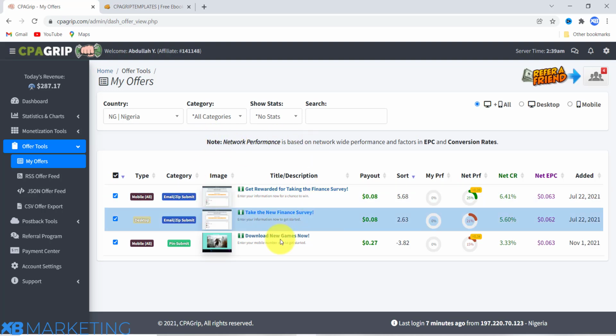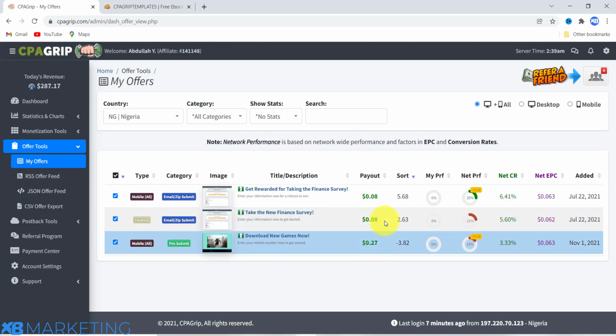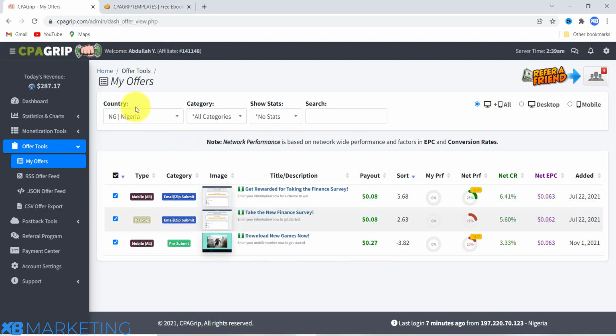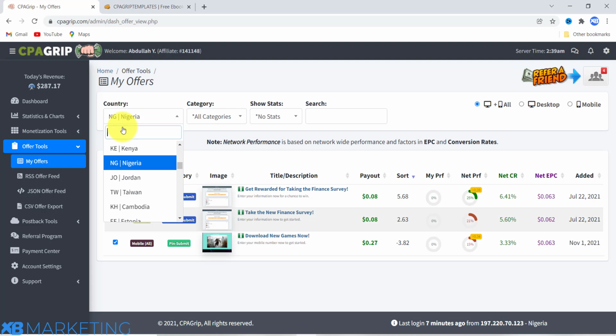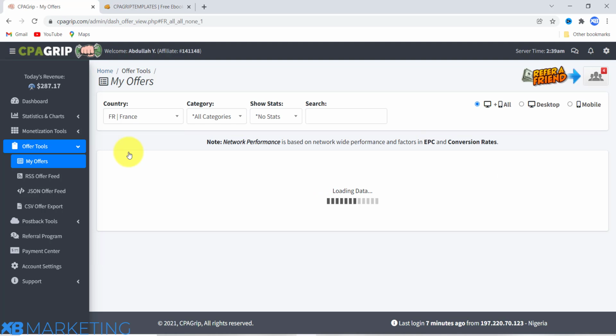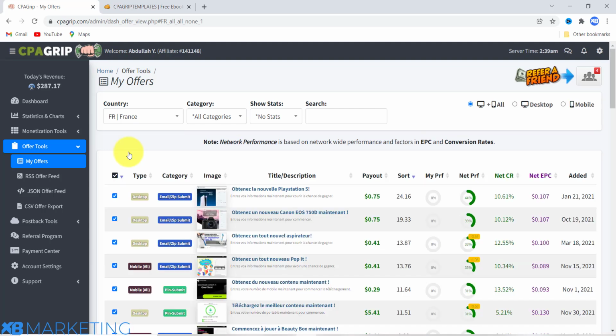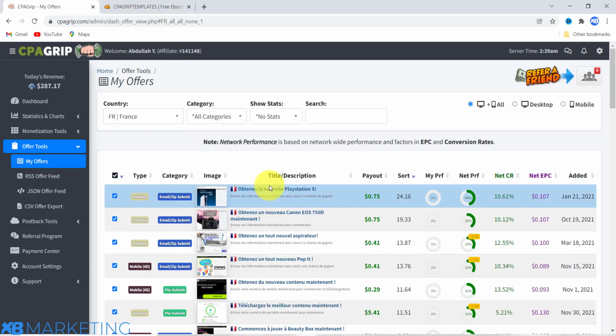Most people don't realize that they are not restricted to the offers available in their countries alone. You can come to this country tab and choose any offer from any country of your choice, and you can promote offers from there. So let's say I want to promote some French offers. All I need to do is click on France, and I am going to be shown offers available in France.